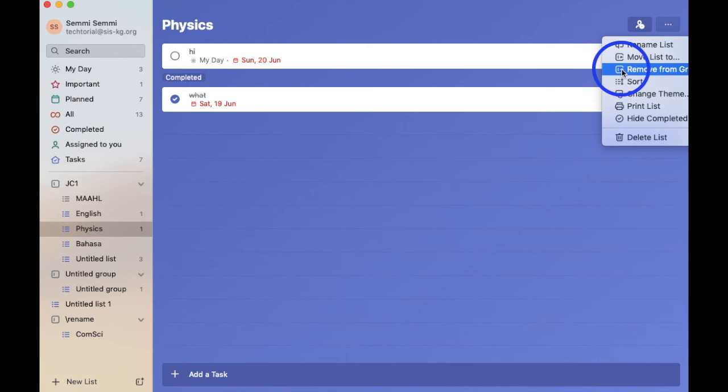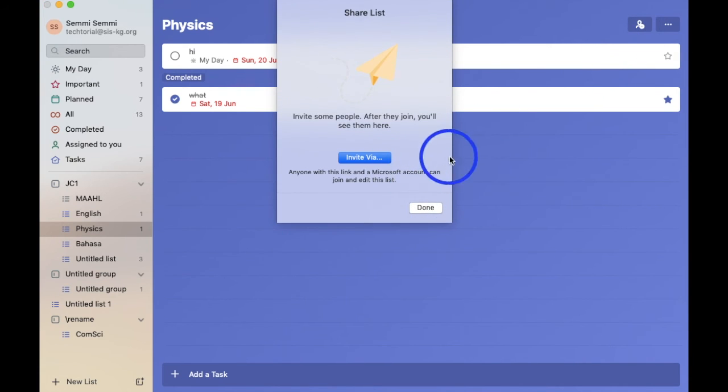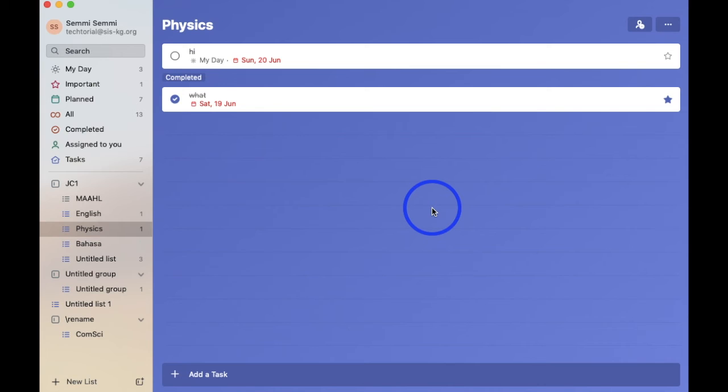Selecting this person icon lets you share the list with other people through a link. Thus, anyone with that link and a Microsoft account can edit the list. You can also limit the access to current members so that no one else can gain access by clicking on the Stop Sharing button.